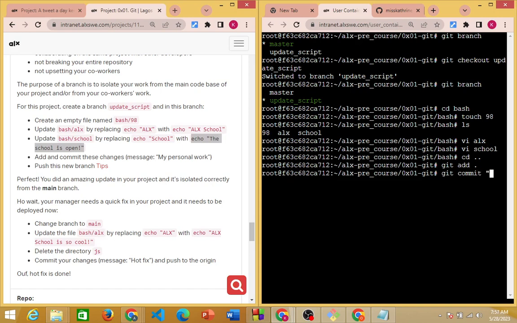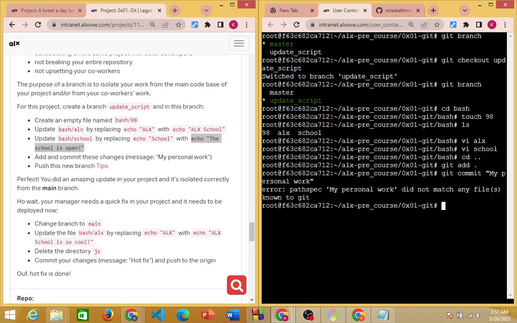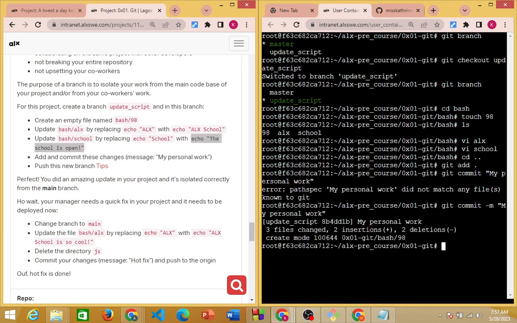What is our commit message? That is my personal work. So I'm going to put that in. All right, so after doing git commit my personal work, I'm going to click enter. Okay, git commit, I forgot a command, dash m. Then my personal work. So git commit dash m my personal work. Enter. All right, it has been committed.